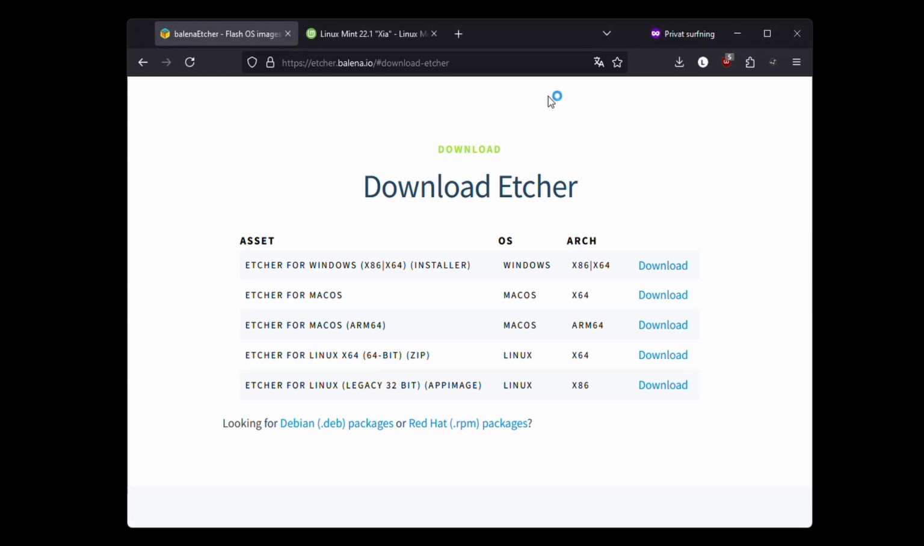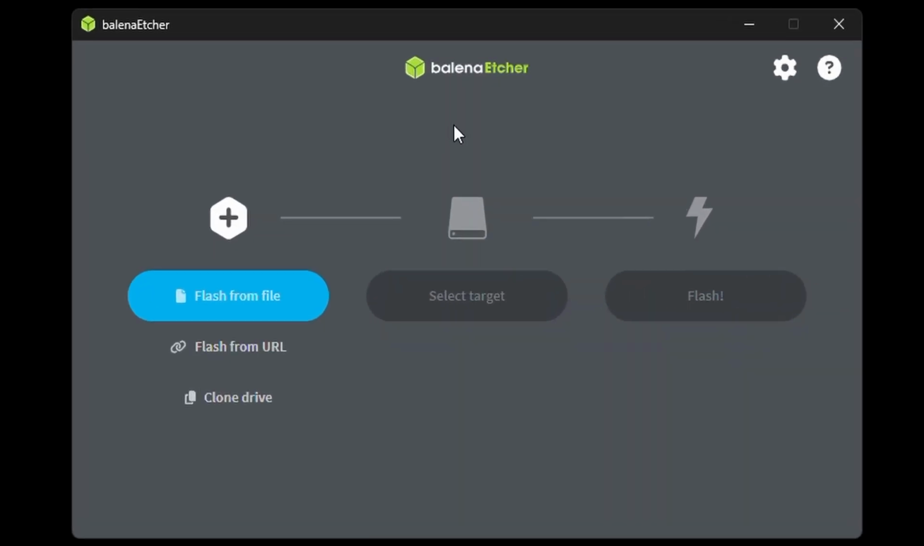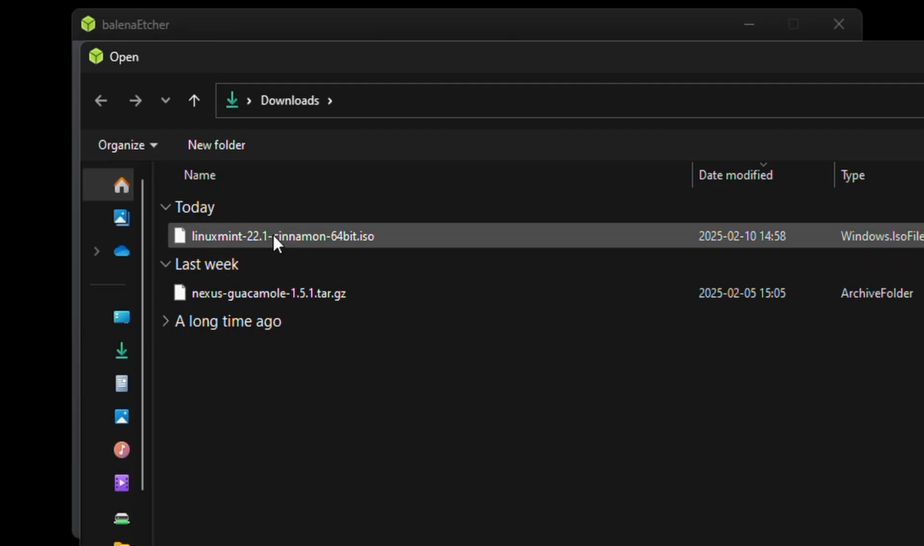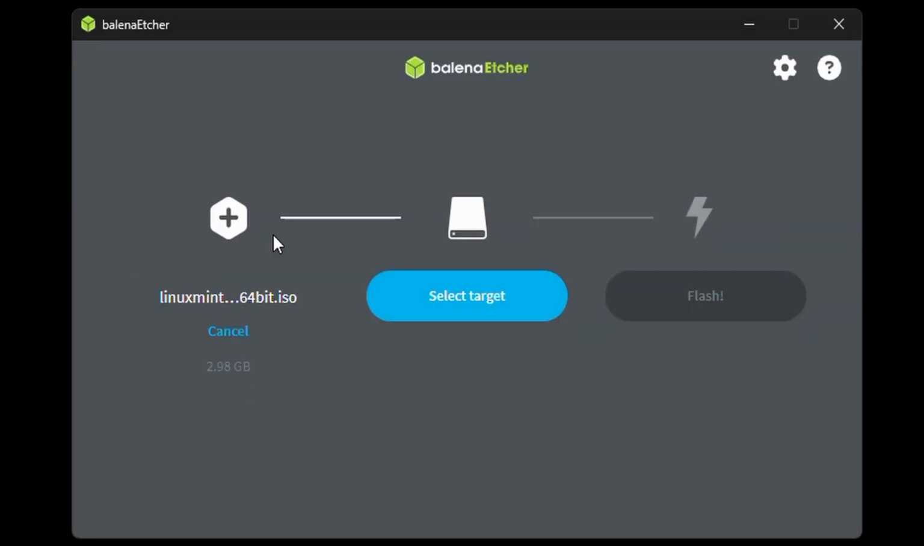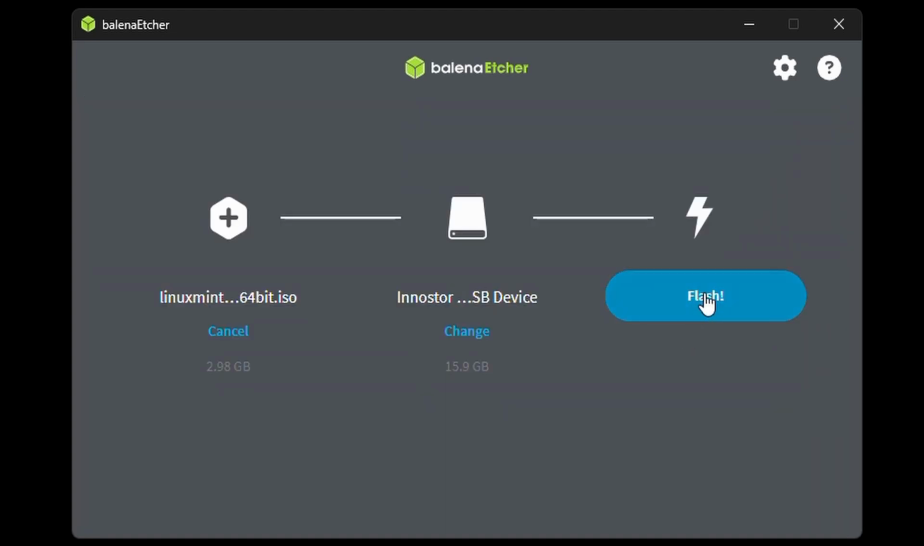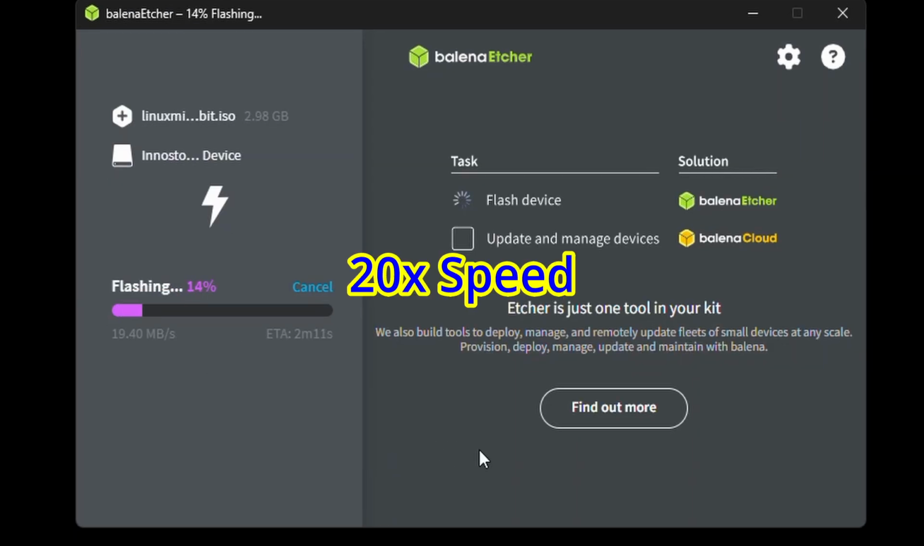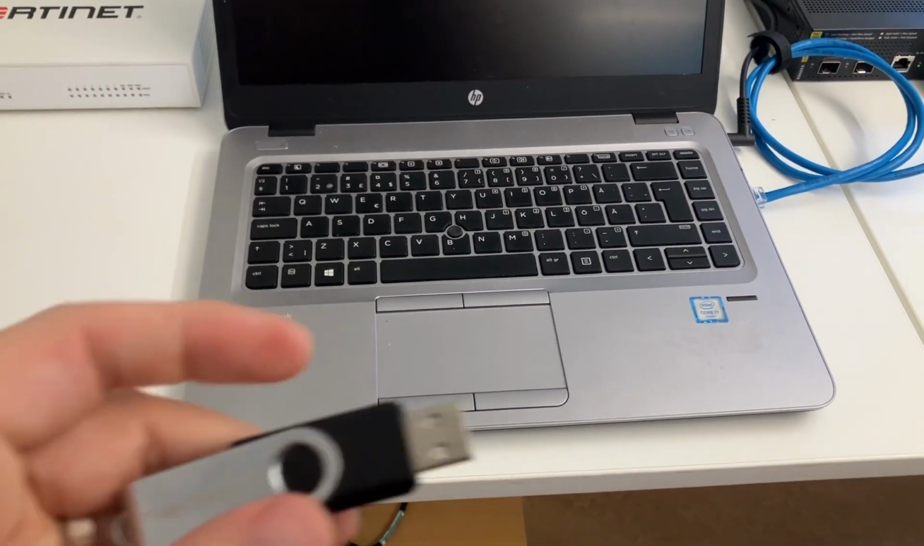Alright, so I will download Etcher for Windows, the x64 installer, and let's open it up. Here we can see we have to choose a file, and I will choose the ISO file that we downloaded from Linux Mint. And then you select the storage that you want to put the ISO file on, and you just hit flash. Simple as that. Let's speed things up. We have 20x speed here. And we can see it's flashing about 20MB per second and also doing a validation, and it's complete.